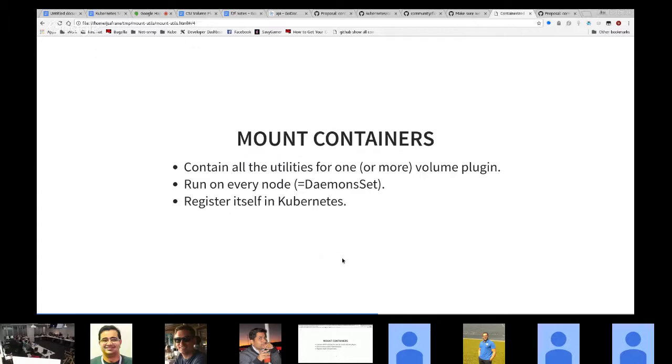You can run as many daemon sets as you want, or you can have one giant daemon set that will have all the utilities that you need. It's quite open. And this daemon set will register itself into Kubernetes. And that's the problem: how will Kubernetes know that this pod on this node is serving utilities for that particular plugin?